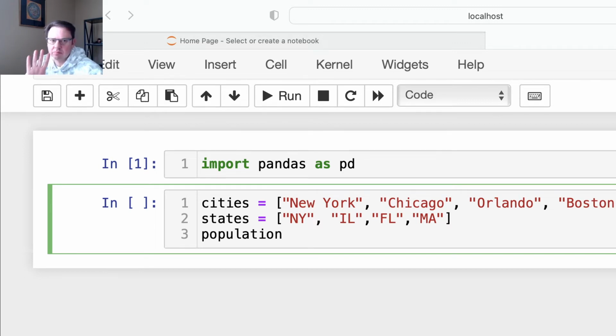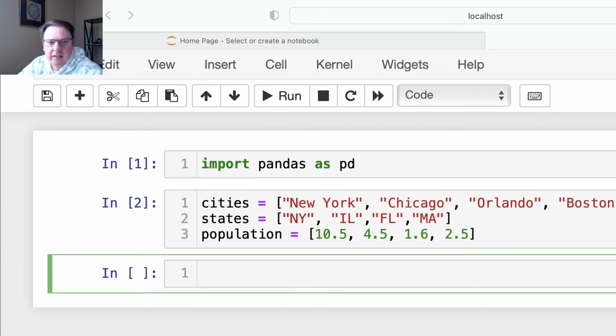Don't take this seriously. This is just an example. For population, I'm going to be using random numbers, in millions. Suppose 10.5 million people live in New York, and then again I'm making numbers up here, 4.5, and then Orlando would be 1.6, and then Boston would be, I don't know, 2.5. So bottom line is we have three Python lists.